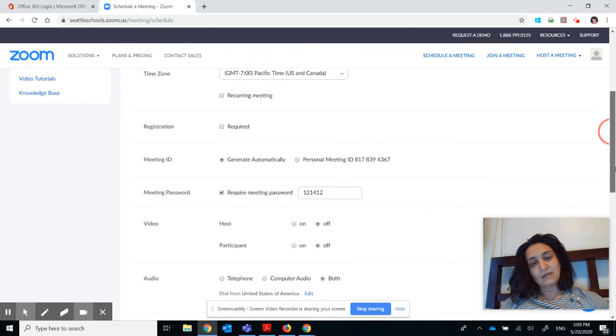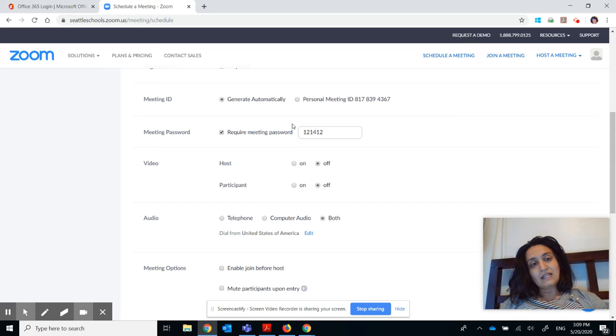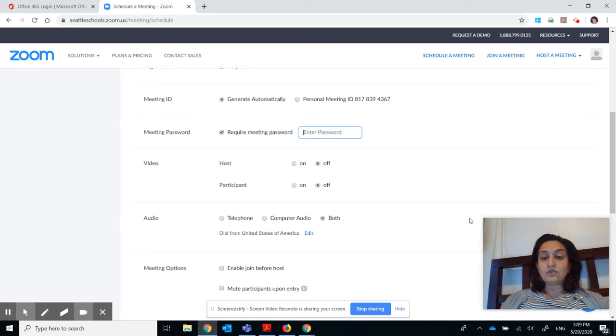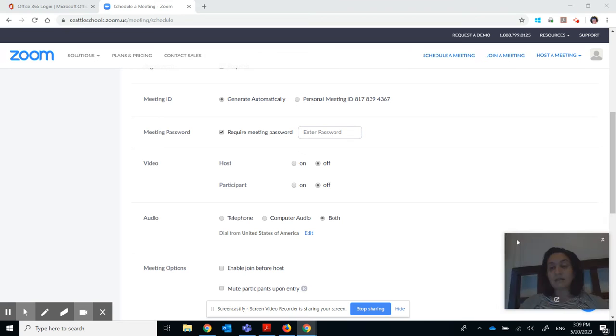And then I'm going to scroll down. And you always want to require a meeting password just for security. Zoom will give you one, but you can make your own password. And this is really helpful for students. It's helpful when you have a recurring meeting to have the same password over and over, something they're used to or something they know. So for students, I like SWS 2020, SWS 2019. That's their IXL password, something like that.